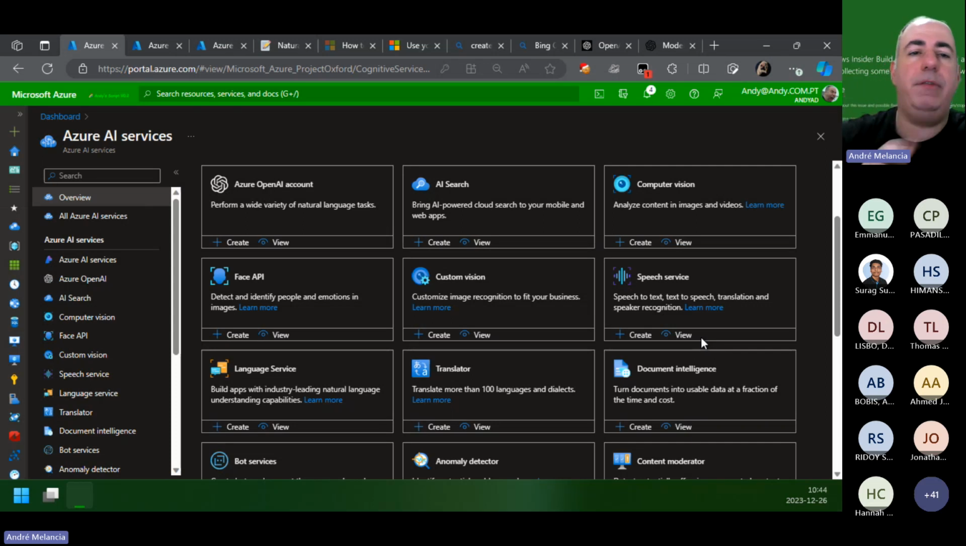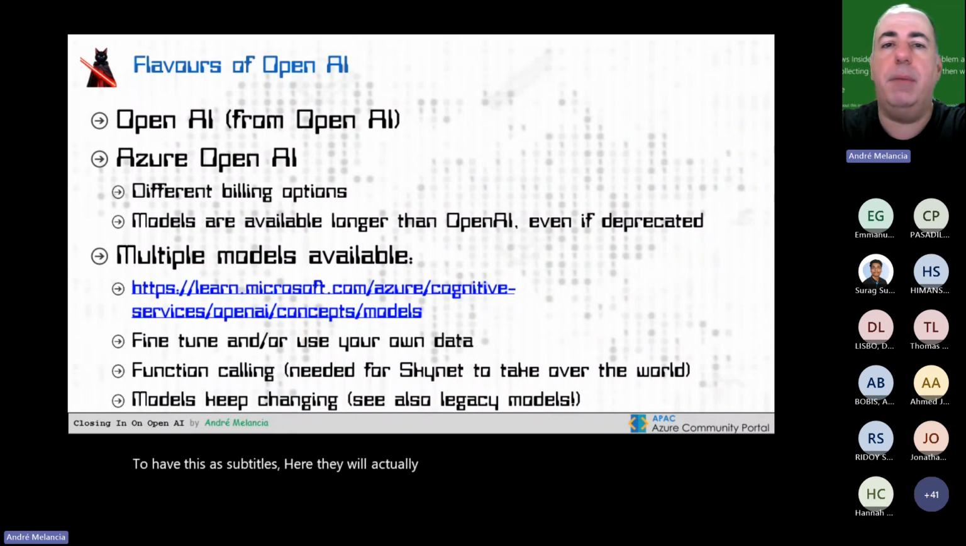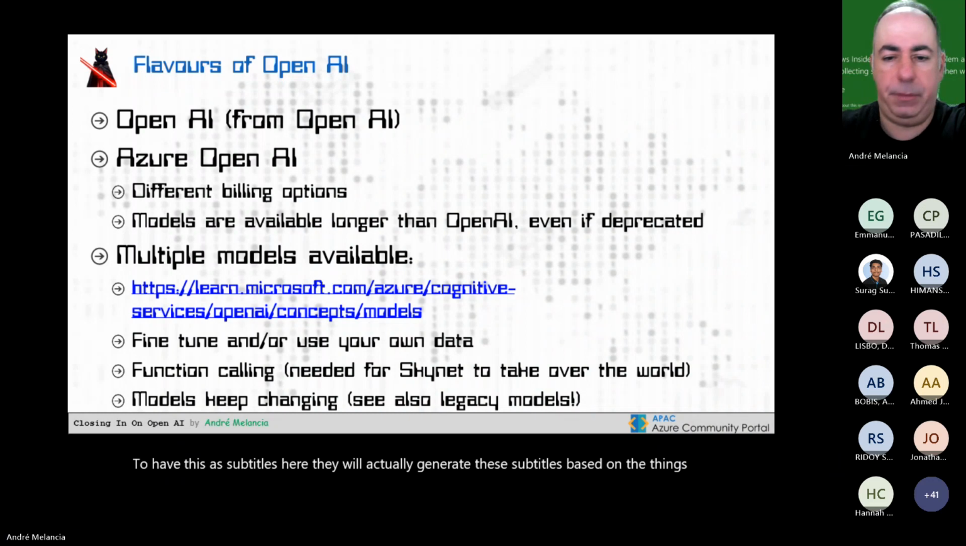But you have things like Face API, computer vision, speech service here that does speech to text, text to speech. Some of these are actually better than the ones from OpenAI. So speech specifically has a lot more voices. The voices are very good and you can recognize a lot of different accents, etc. So if you are going for speech, you should use the speech services from Azure Cognitive Services, because it's still much better. It's indeed the same thing that you have if you go here, and if you ask to have this as subtitles, they will actually generate these subtitles based on the things that I am saying.